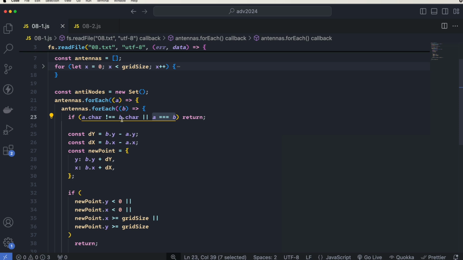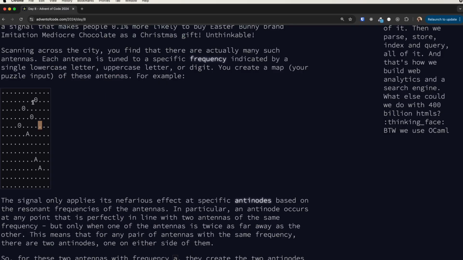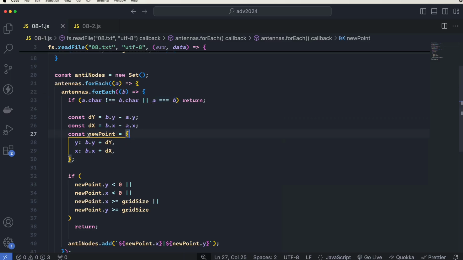And if the antennas are not from the same frequency, which means that the character is not the same between the two, we need to return, we don't do anything. Otherwise, we calculate the distance between the two. So like this, the distance between these two, and then we create a new point.